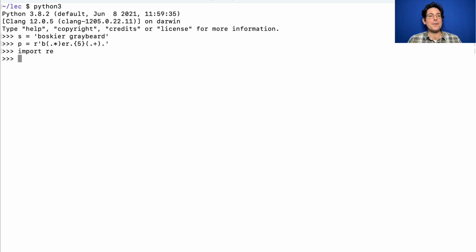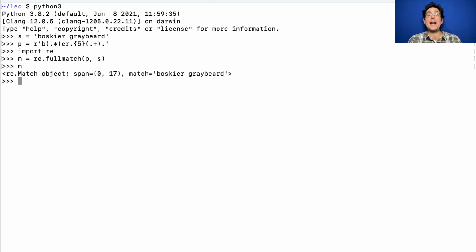Now, if we import re and fullmatch this pattern against this string, I get a match object that says I've matched the whole thing. And that match object has a method called group, which tells you the entire string that was matched and the substring that was matched by the first group and the substring that was matched by the second group. And all this information is bundled together in a match object.